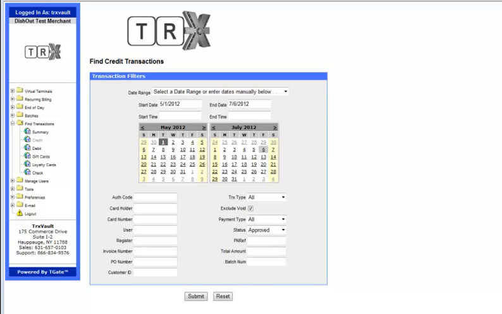For tip adjusts and repeat sales, these options must be activated on the gateway account. Authorization captures, voids, and refunds, however, can be used depending on if the transaction has settled or not, as these options are the default for the gateway.